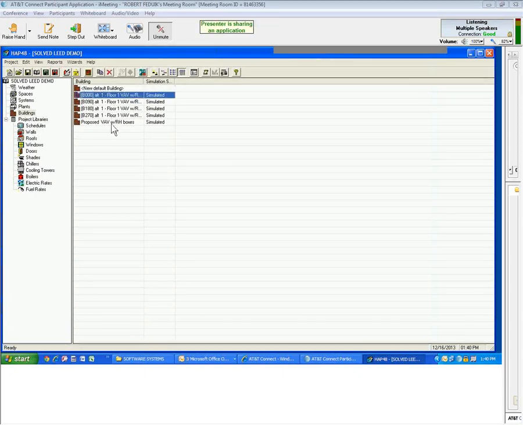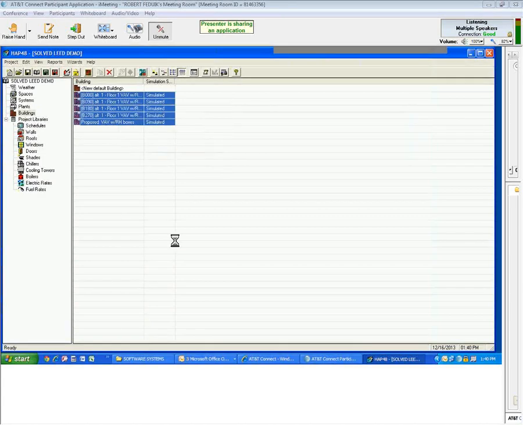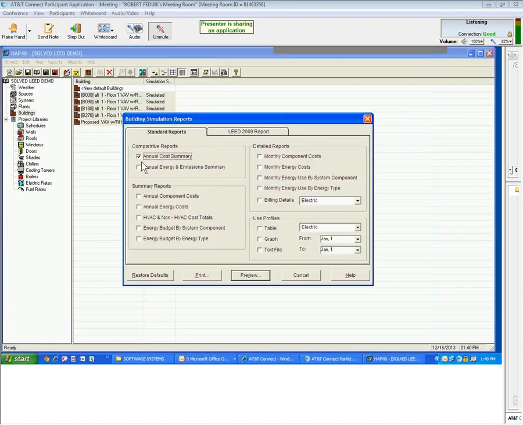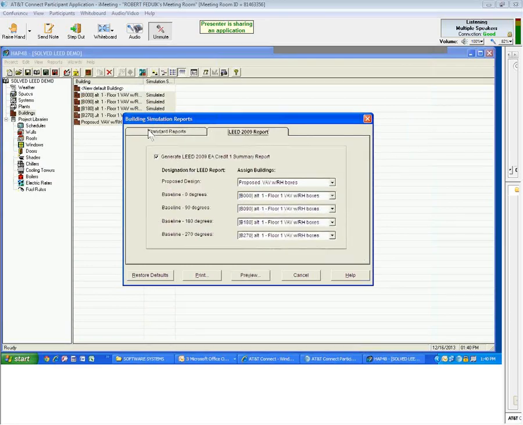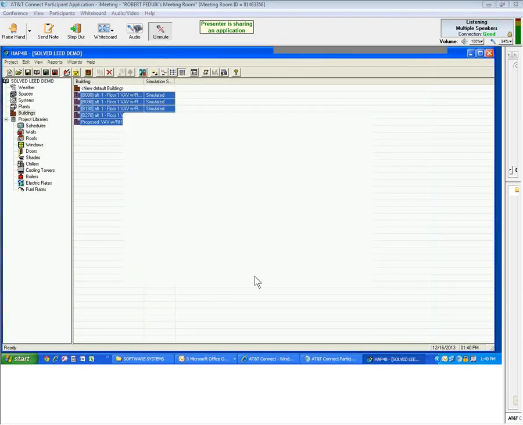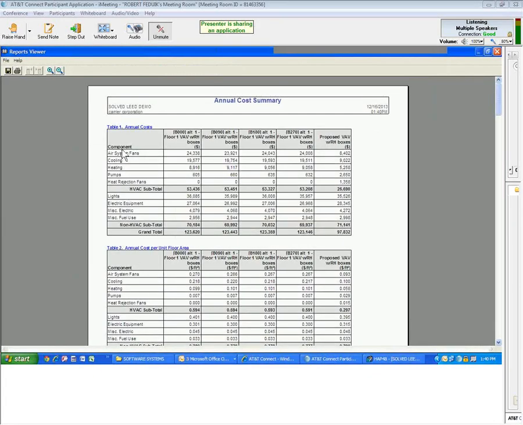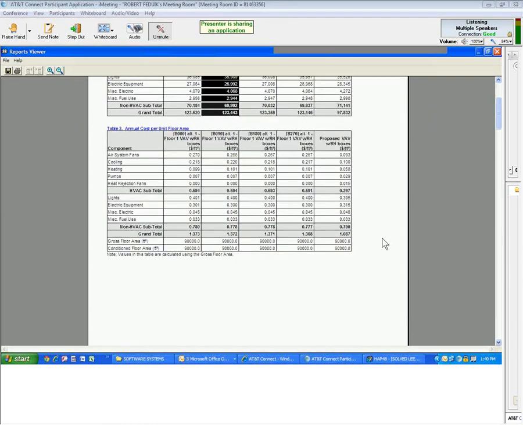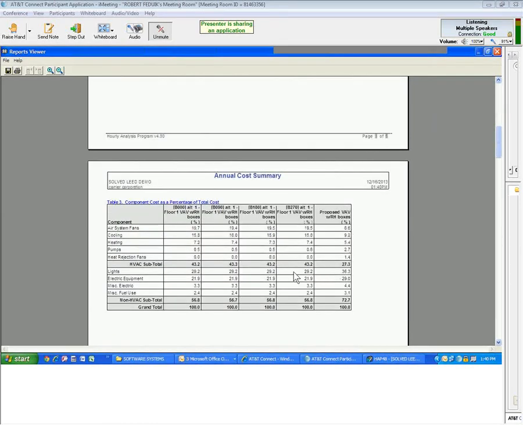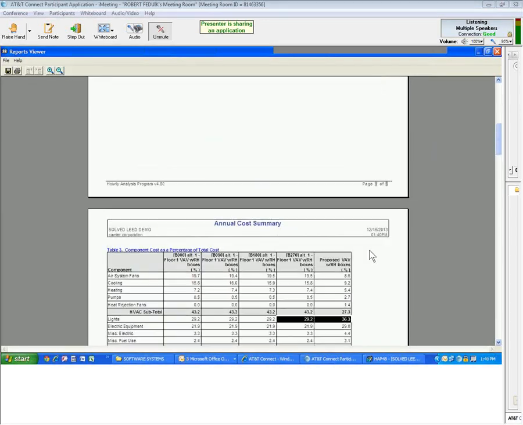Highlight them all, right-click, and run them all, and ask for the LEED report. We'll ask for annual cost summary, and it'll go ahead and run them all against each other. So you could look at the fans, the cooling. This is one of dozens of reports: heating, pumps, HVAC, non-HVAC, then in terms of dollars per square foot, then in terms of percent of total. So you could say, hey, this whole job is 36% of the total is lights, and spend some time maybe on optimizing your lighting design or whatever.